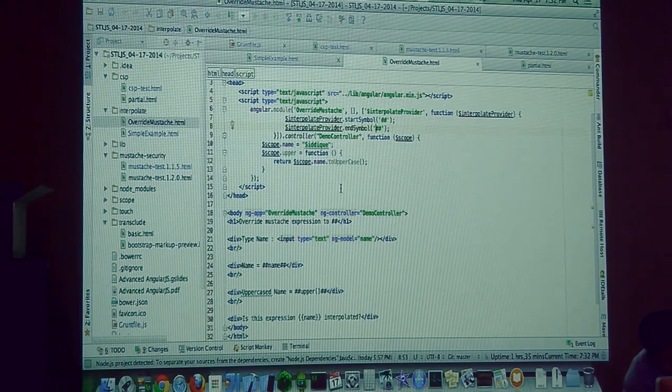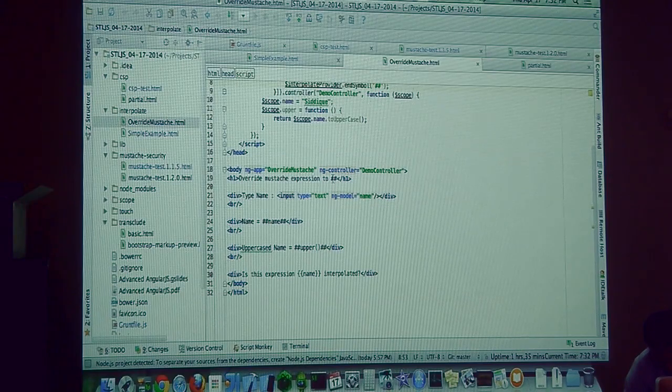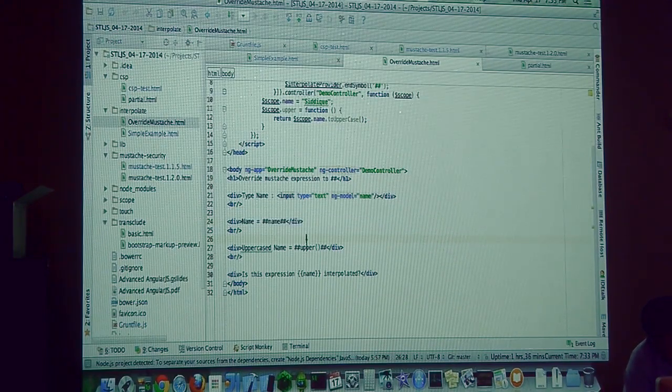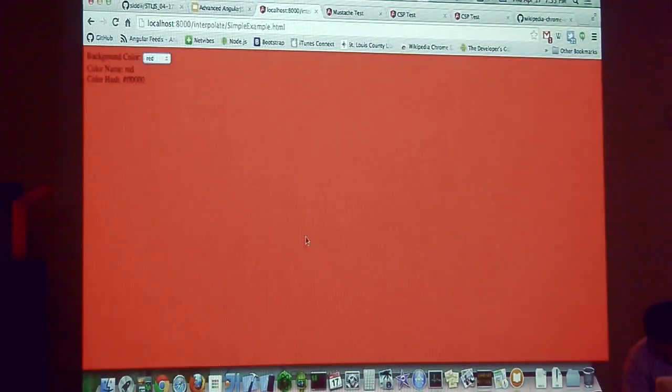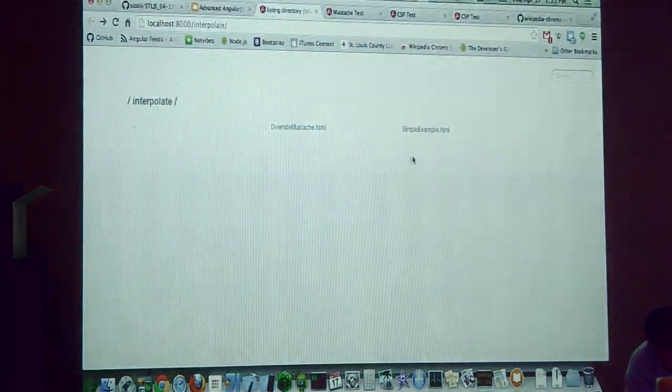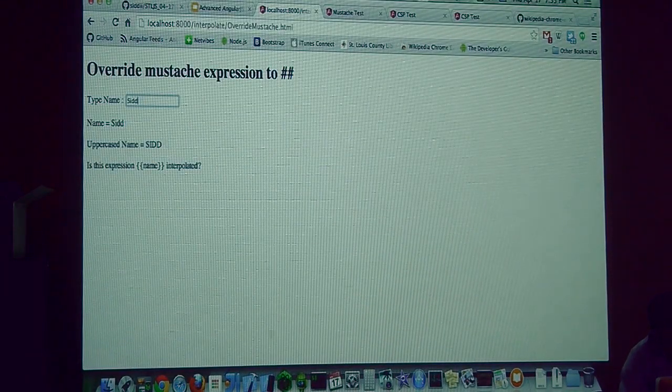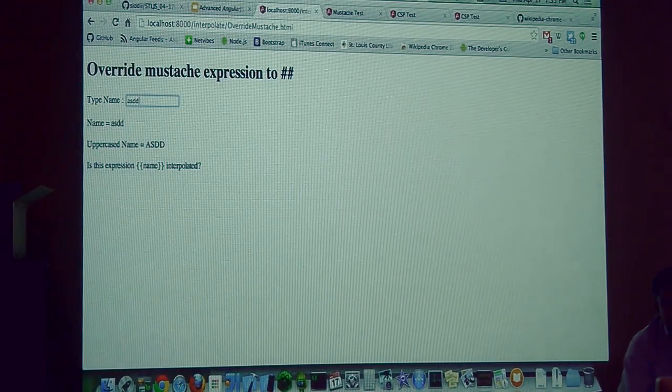So in here, the interpolation is going to happen for hash, not for the curly brace mustache. I just wanted to show, not just for the model expression, also for the method call. If you go look at that example, it just works just like the curly brace mustache syntax. The only thing is it's working on hash rather than the curly brace.